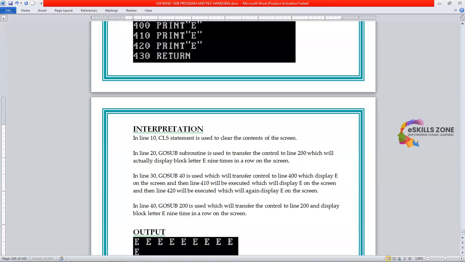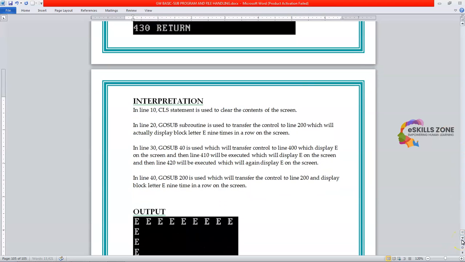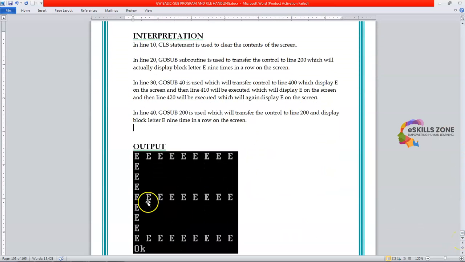So this line 40 will actually transfer the control to line 200, and these 9 block letter E's are displayed on the screen with the help of line 40, because in this line GOSUB 200 is used, so the control will be transferred to line 200, and these E's are displayed on the screen with the help of line 40.